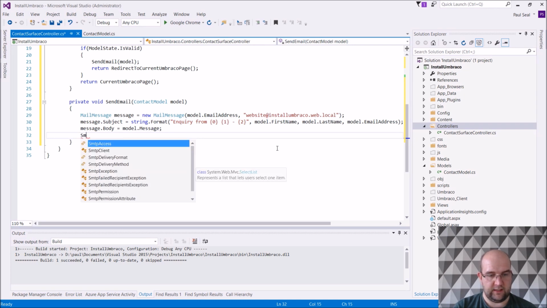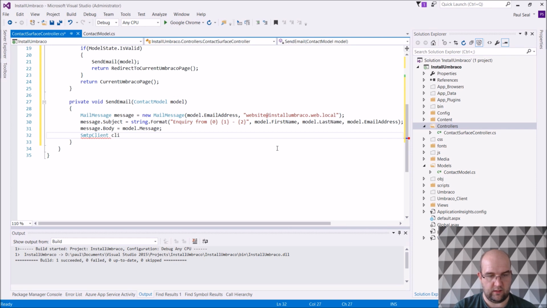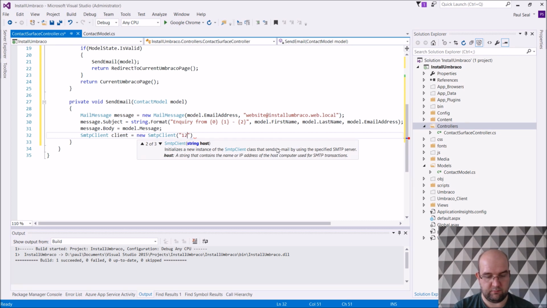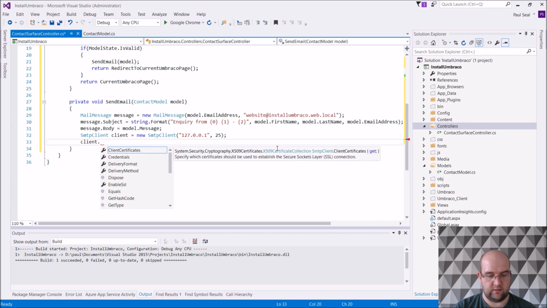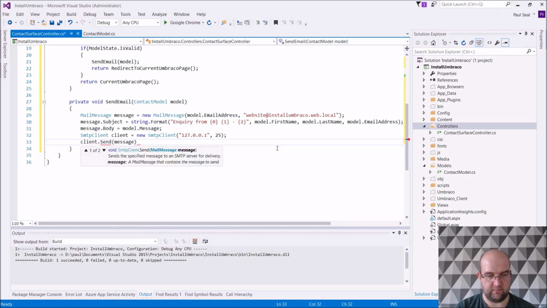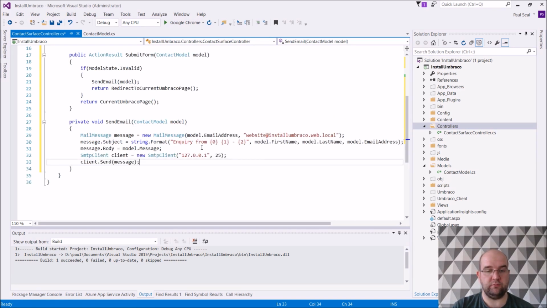So now I need to configure the SMTP client. So client equals new SMTP client, and I want to give it the host name, which is basically localhost, 127.0.0.1, and then port 25. And I'll show you an application called Papercut, which will let you see these emails, even if you don't have an SMTP server on your machine. Then it's just a case of writing client.send and then put the message in there. And that should do a basic email for you, sending the email of the details that were passed in from the model.